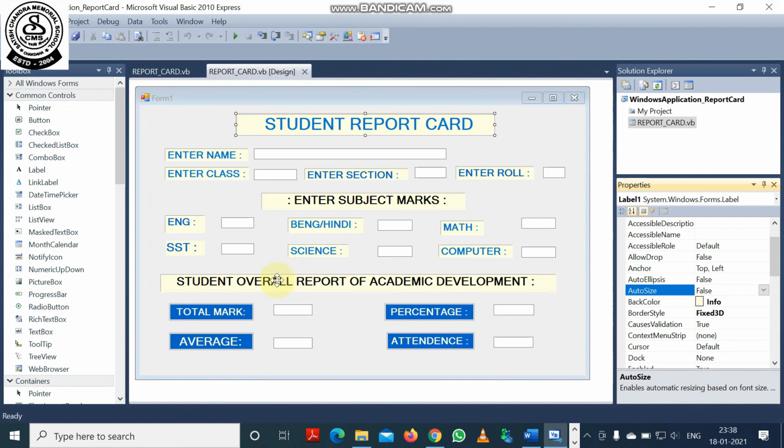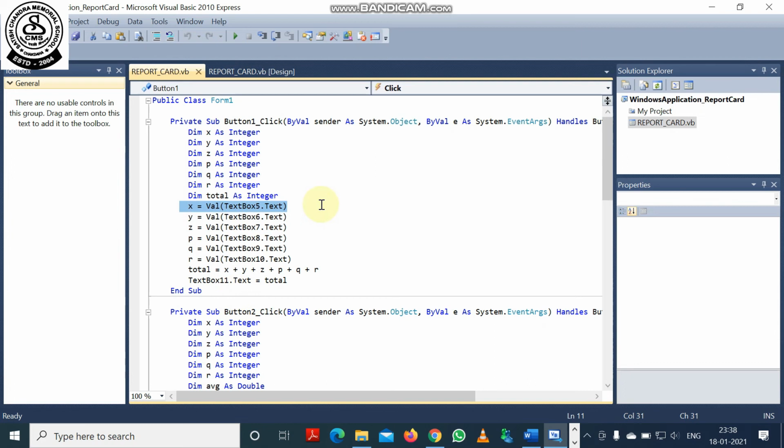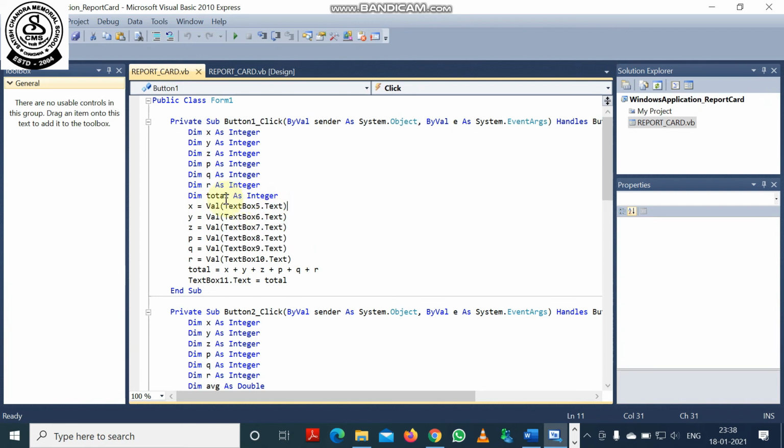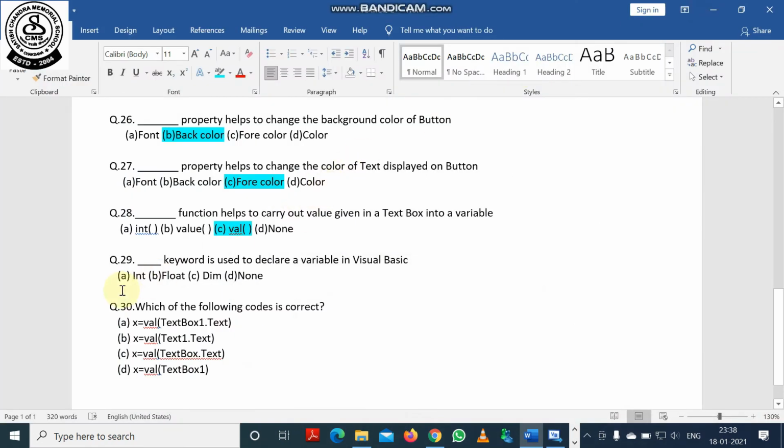If you want to see it, suppose these are the buttons, four buttons. I'm double clicking on any button. You can see here the code. Many variables I've declared. Now you can see properly that x equal to val text box 1 dot text. So val is a function by which I can extract the value given in the text box, and it can be stored in x. So the val function actually carries the value from a text box into a variable.